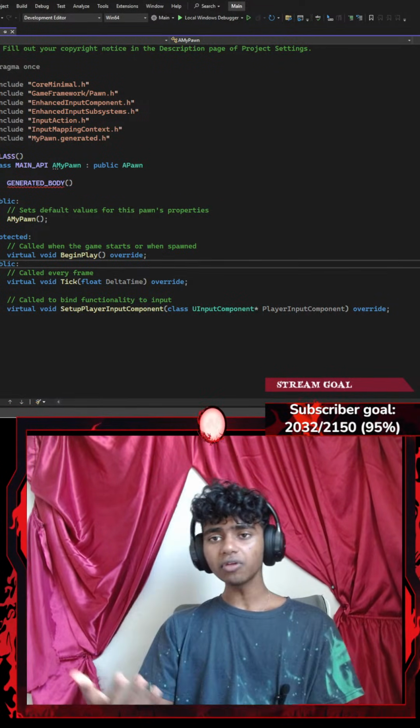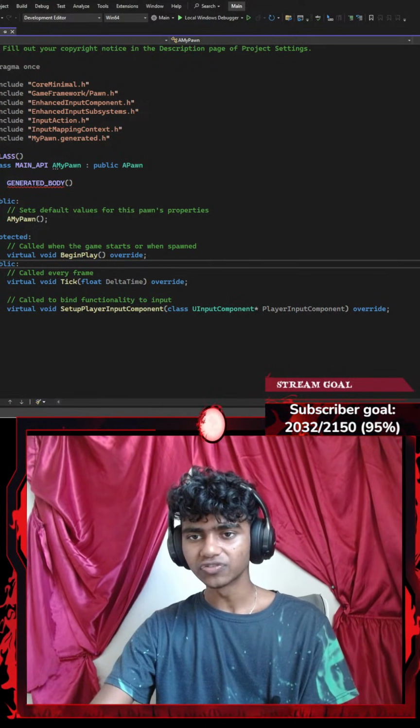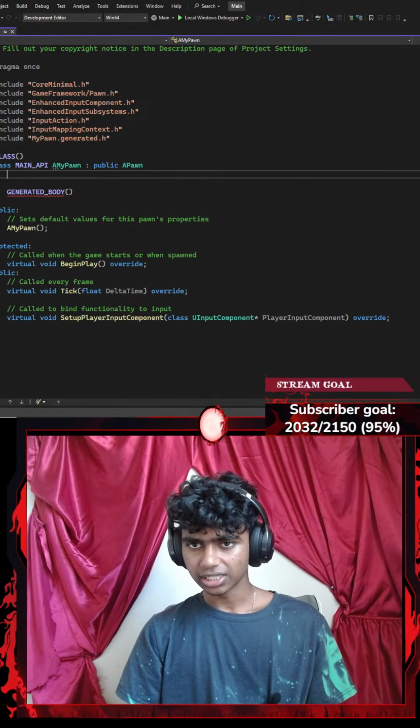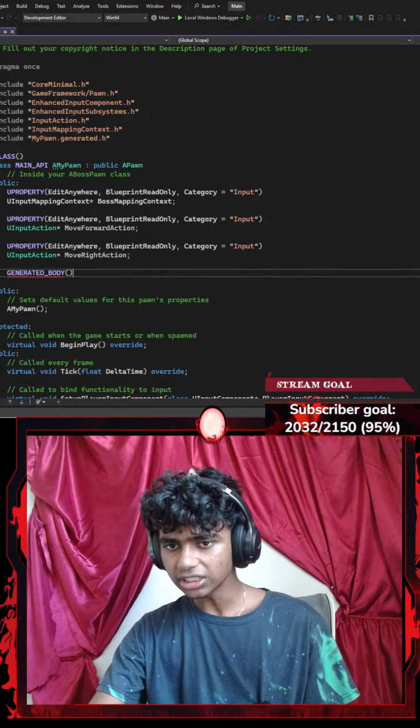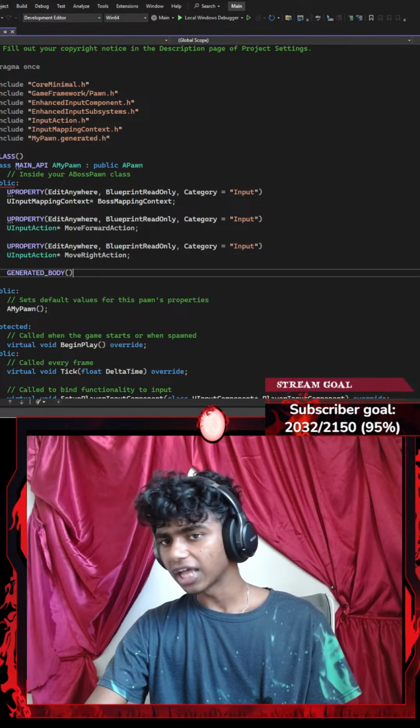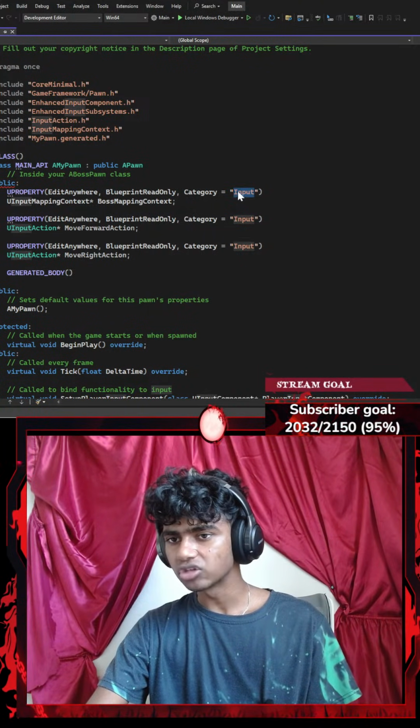This is what I mean, guys. Sometimes in Visual Studio, we just get random errors for no reason. Inside my pawn's class, I'm gonna go ahead and paste a few properties. Okay, and then I generate a body. I see a few red underlines, so that could be because my input's name is wrong.